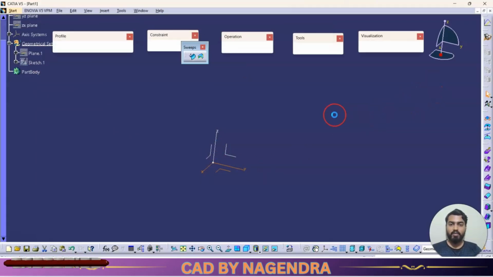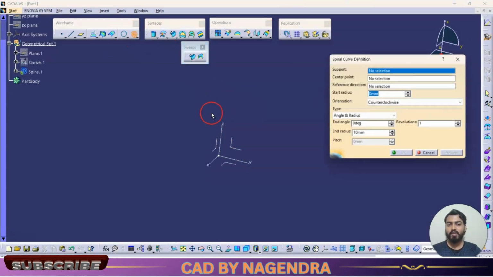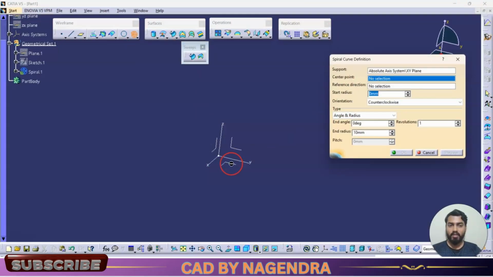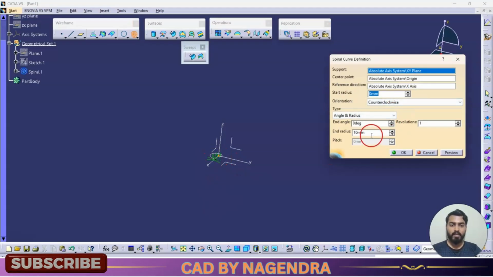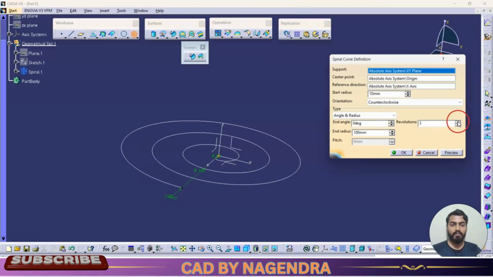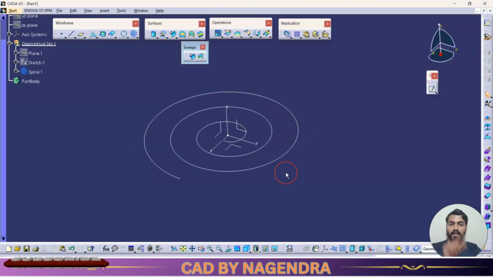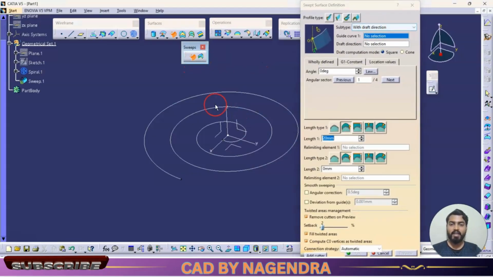For example, directly I'll create one spiral here. So this spiral is the same as our mosquito coil. So support on the top plane, center point is this, with reference to this x direction. So end I'll give some 100, starting I'll give some 10, then revolutions I'll make it. Okay. Now we need to add material in line shape with some height with different angle. So directly I can go here with the draft direction.